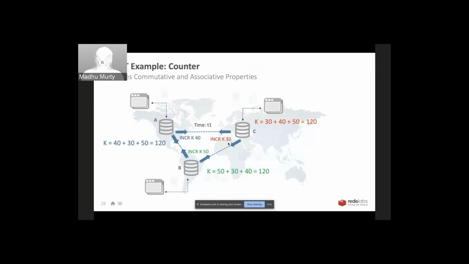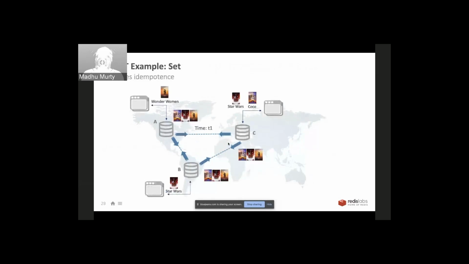Now, an example of idempotency. In this particular case, I have three different data centers, A, B, and C at time T1. This application is inserting an image of Wonder Woman in a set. This application at data center B is inserting Star Wars. And this application at data center C is inserting Star Wars and Coco.